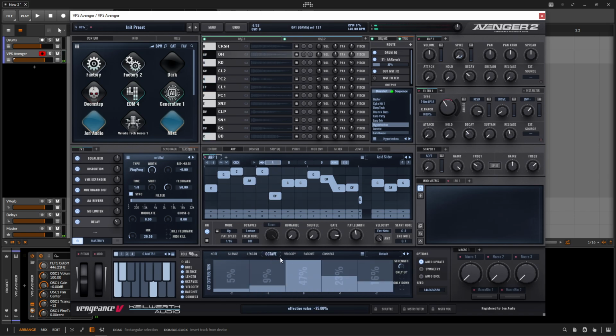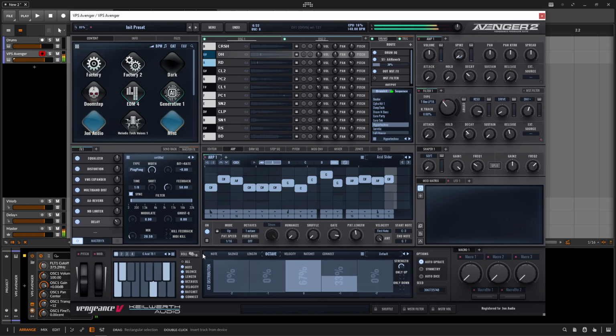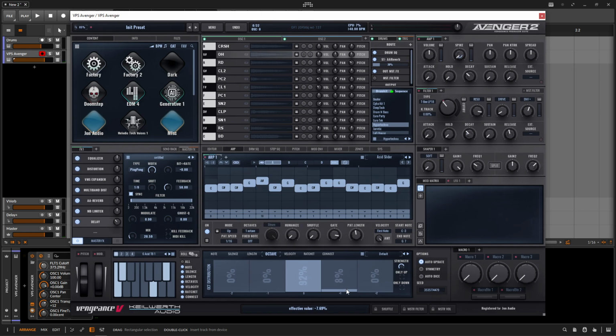Okay, that octave stuff is a little bit crazy, so let's bring the +2s and some of these down like that. Maybe the ratchets aren't working too much for this one, so let's turn those ratchets off. And maybe the octave, we can just go something like that.